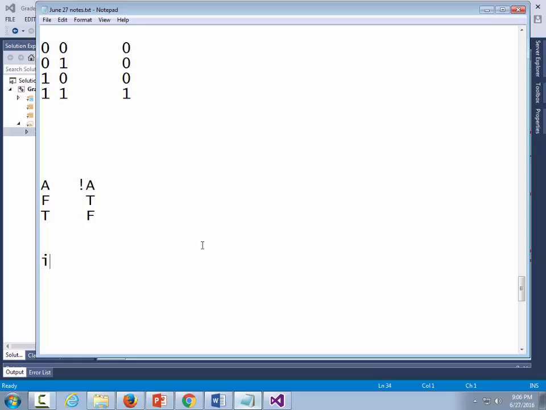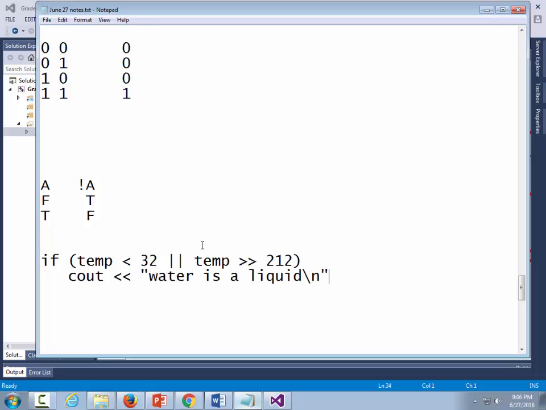So you use those inside of if statements to build expressions. You know, if temperature is less than 32 or temperature is greater than 212. That's the freezing point and the boiling point, respectively. Then we print water is a liquid. Now let's write one with an AND statement. If temperature is greater than or equal to 32 and the temperature is less than or equal to 212, then it's still water.